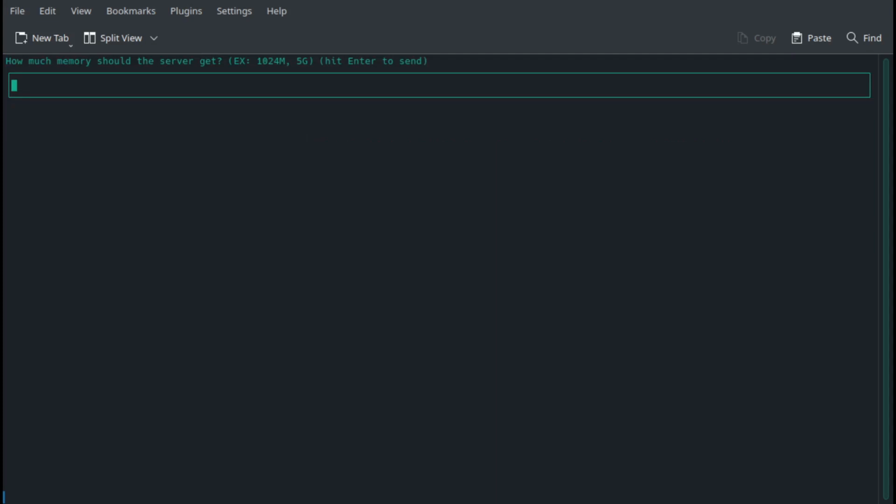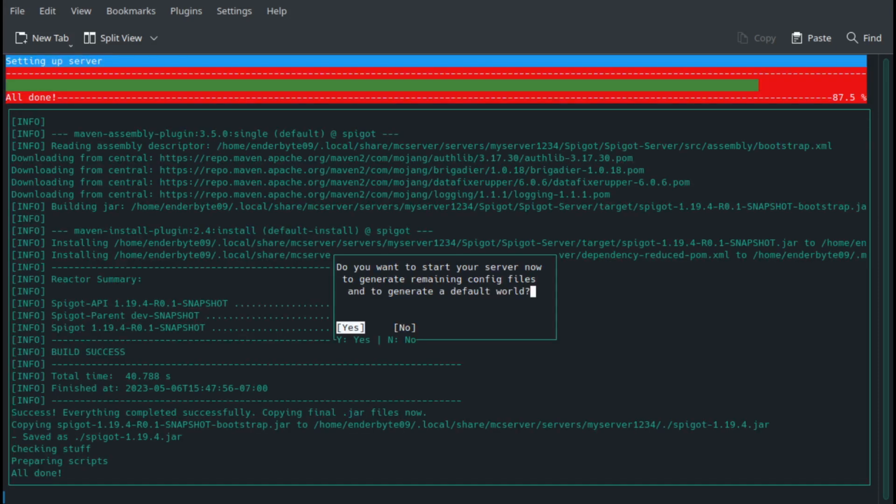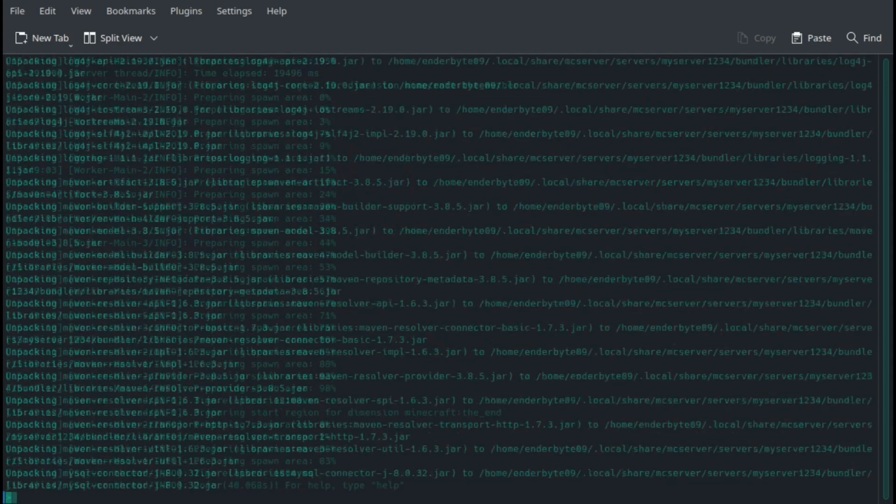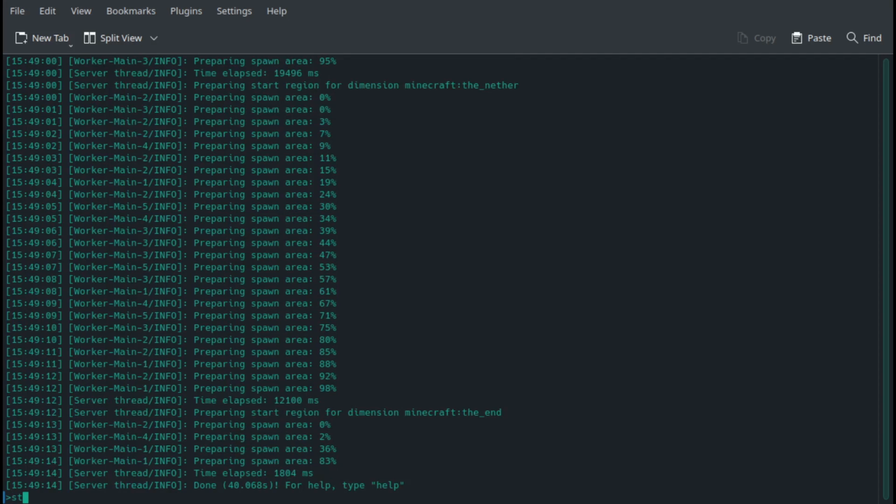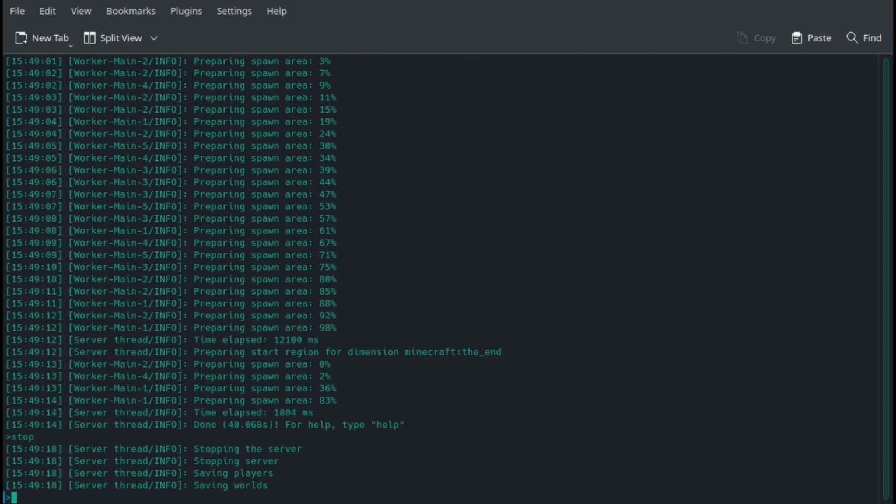And I want to use a custom amount of memory, 4 GB. A warning about Spigot, you can only provide memory in gigabytes. If you provide it in megabytes, it will have some trouble. And I'd like to start the server now to generate a config default world. Alright, everything's done, and I'll stop the server, because we don't need to do anything yet.